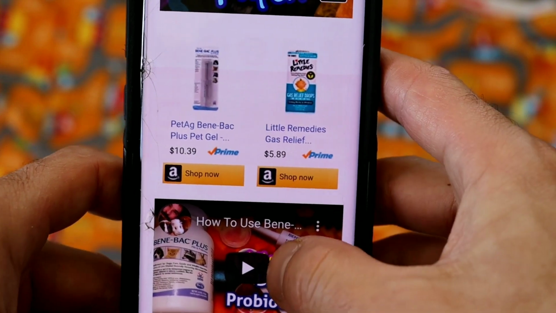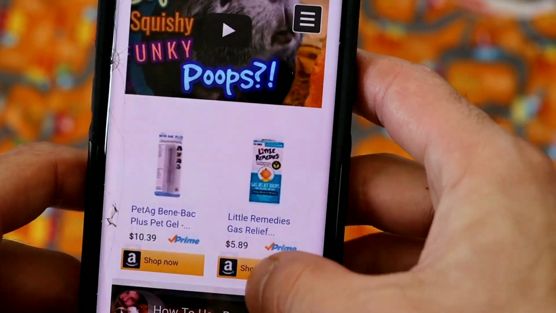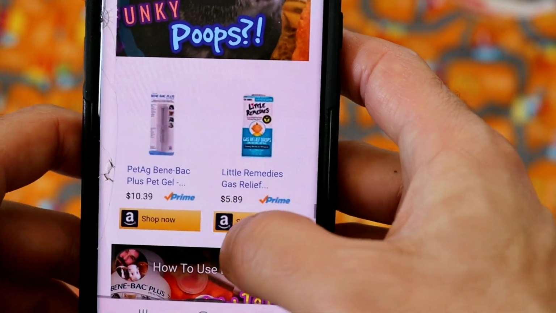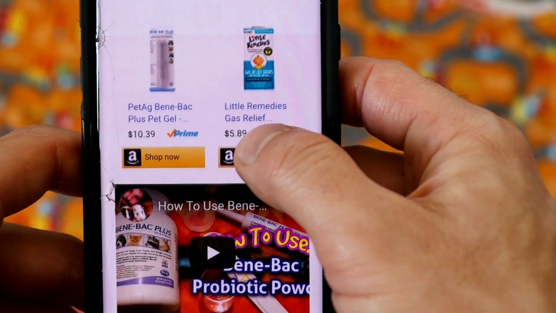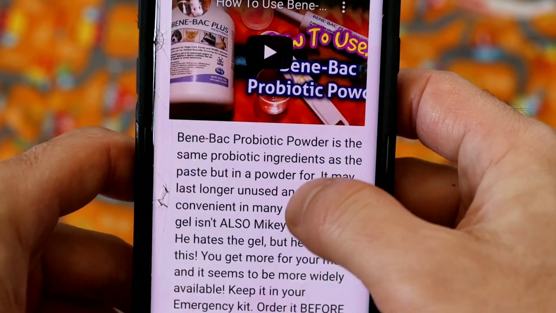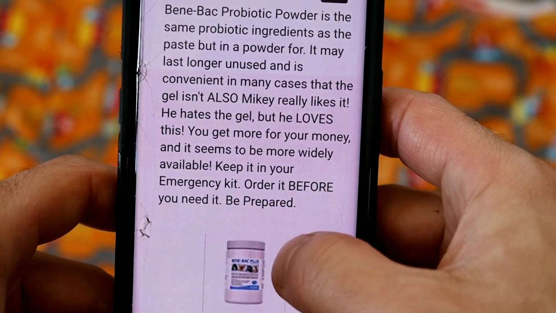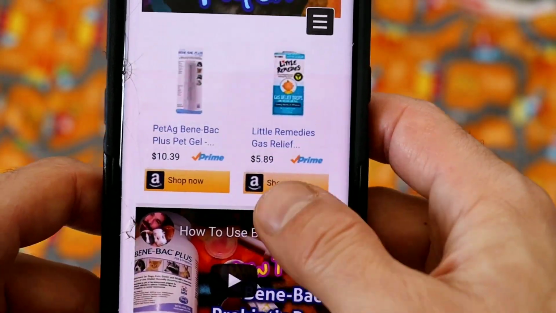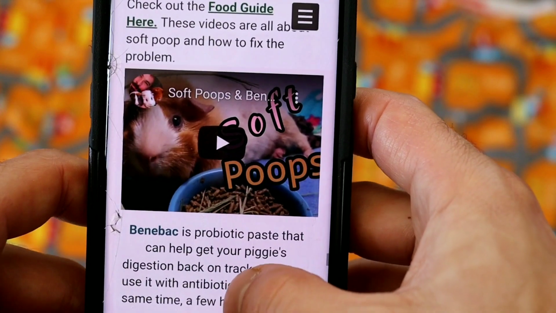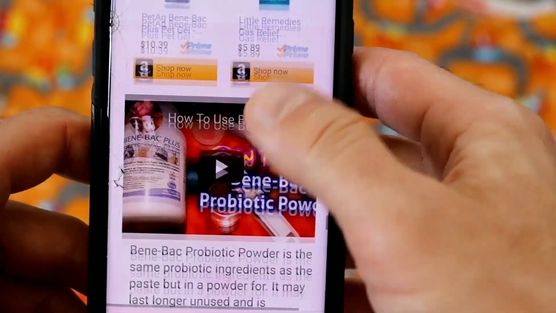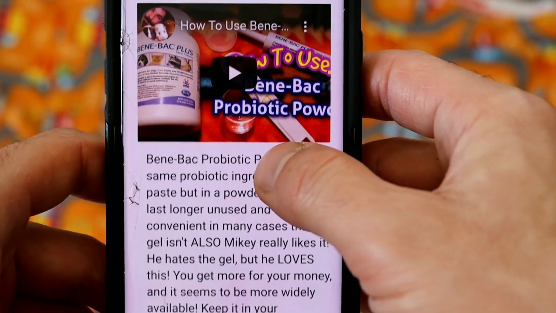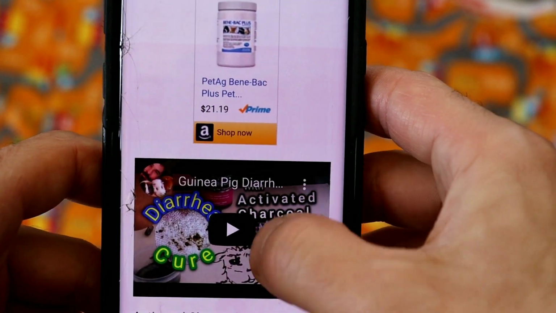And gas drops are for bloat. I should do a dedicated gas drops video, but gas drops really just helps them feel comfortable. If your guinea pigs are bloated, they should definitely go to an emergency vet. So Benebac. These videos are about Benebac, and then this video is about Benebac powder versus the gel.